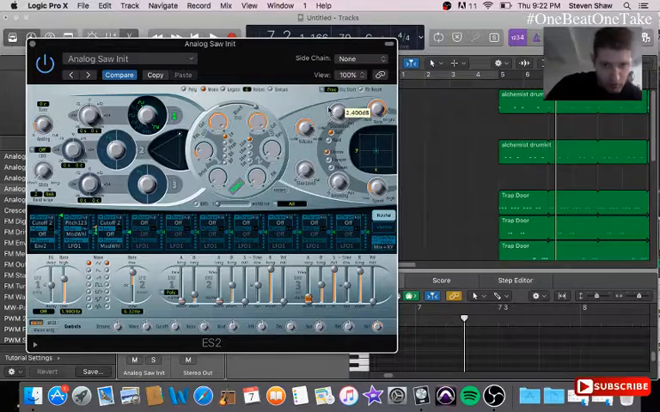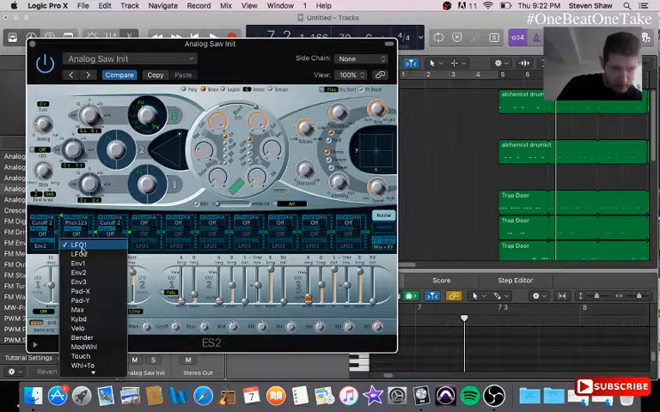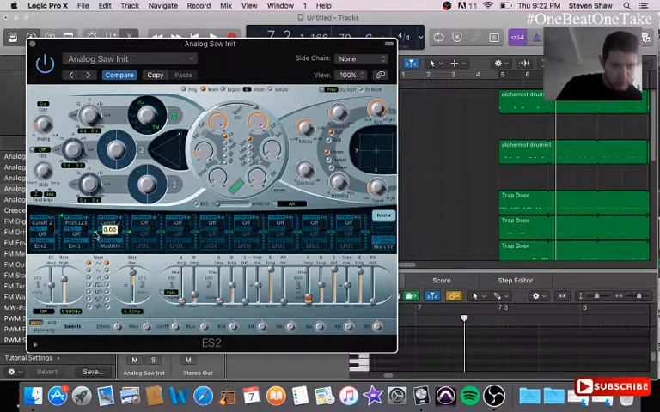For distortion, I'm going to move this all the way to 6. We may lower it along the way. Turn this off, and we're going to make it envelope 1. I'm going to raise this all the way up. And now the drive, we're going to increase that.